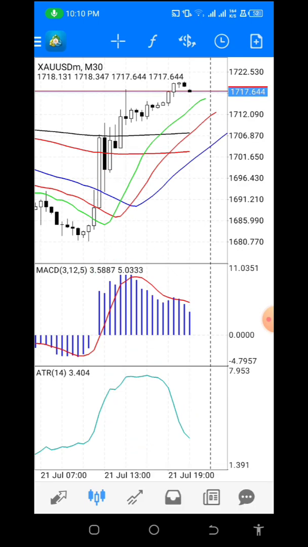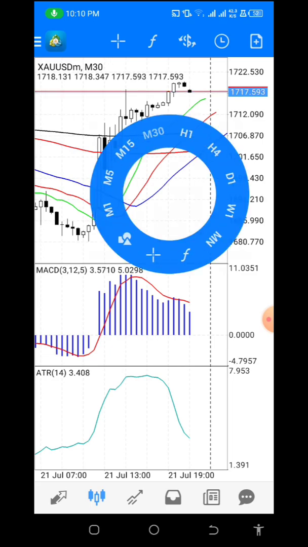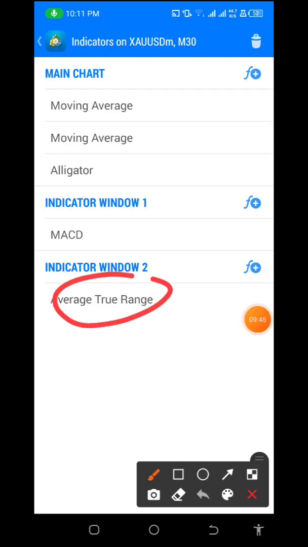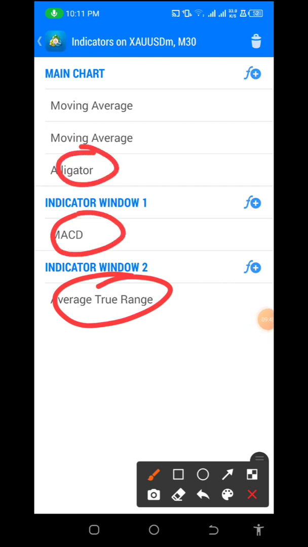So how do you remove that? Just the same process. You click anywhere on the chart and click on the F button. So these are the indicators on the chart. This one, this, and this. So how do you remove these indicators?